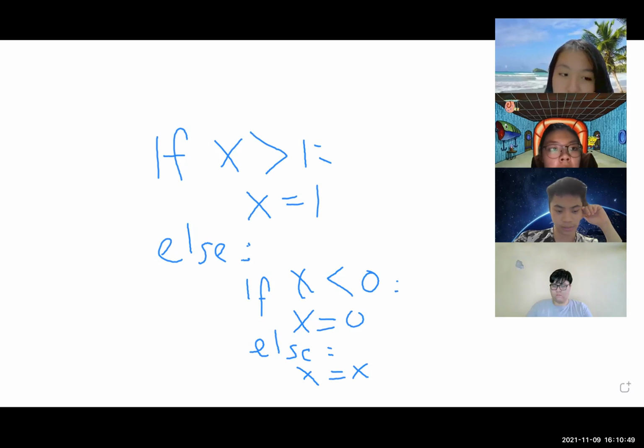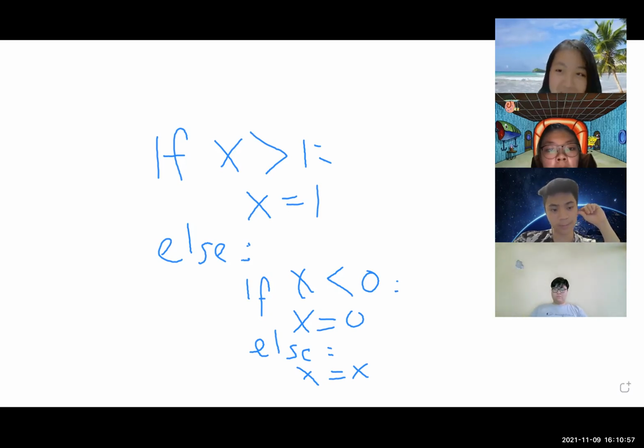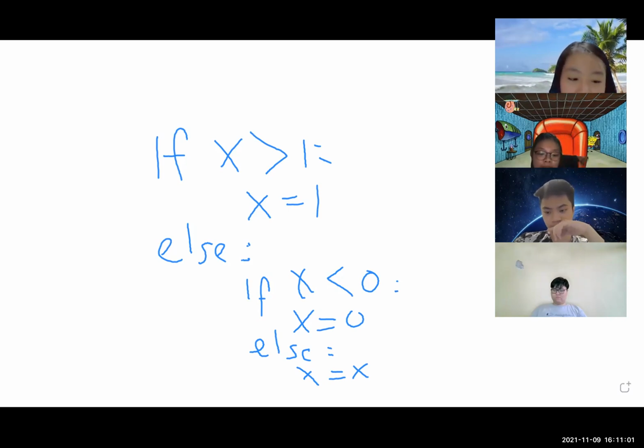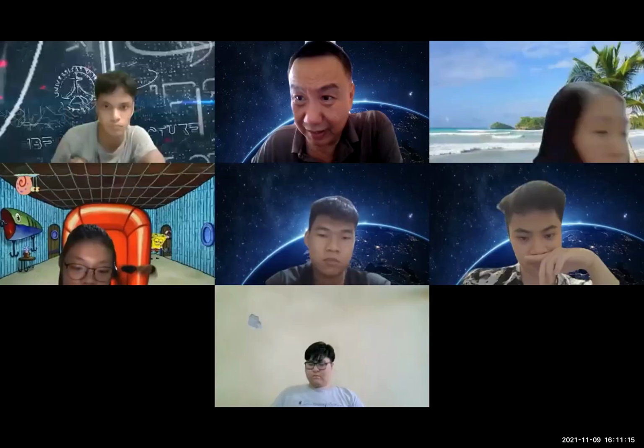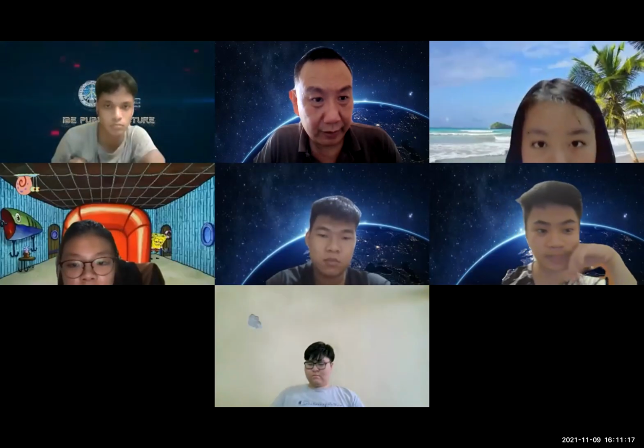Is this more confusing? I don't understand why else x equals x. Okay, let me write it down in Excel if you want. Okay, I will share my Excel.